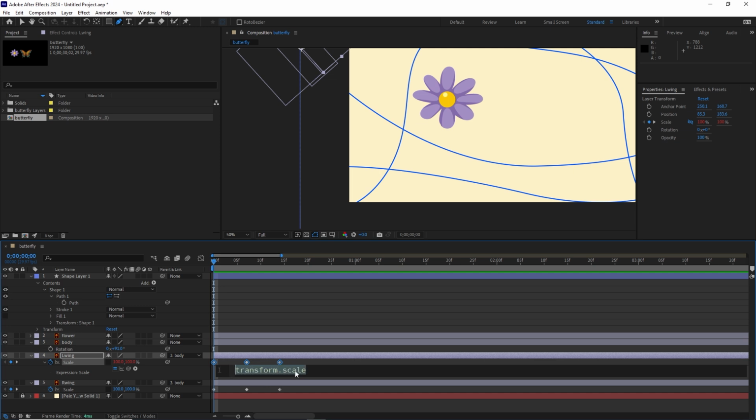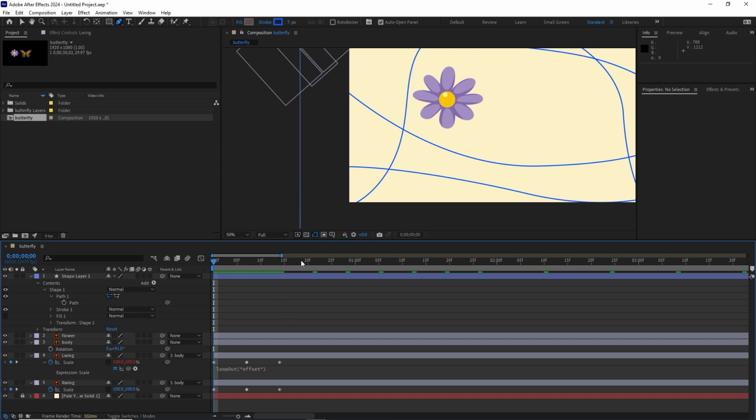I will zoom in a little bit, and I am going to type loopOut, parentheses, quotation marks, and I am going to go with offset, and then tab. Or you can just type offset like so, but I will go like this. And basically this loopOut is going to loop this animation forever.